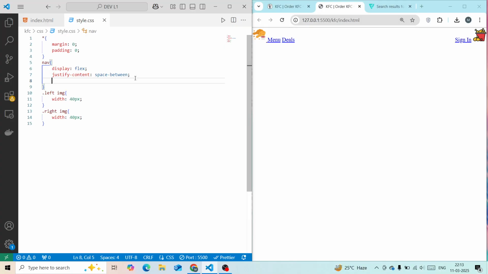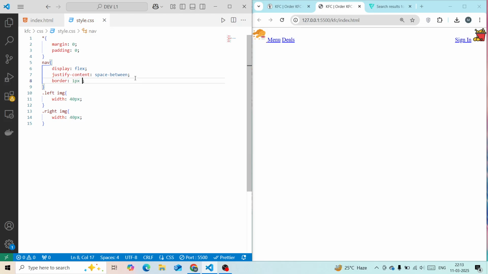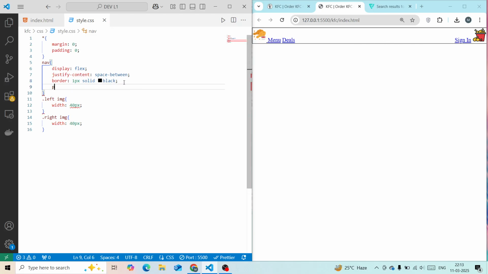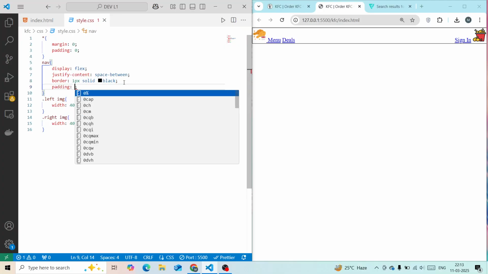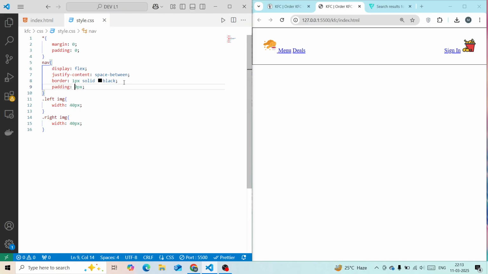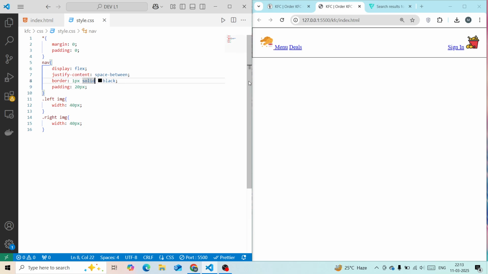What we can do is just add a border of 1px solid black. Here our border has been added. Let's add some padding so it will look great. 40px, that will be too much, 30px will be good, or 20px. Yeah, 30px, 20px is great.